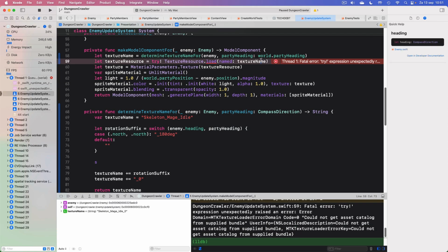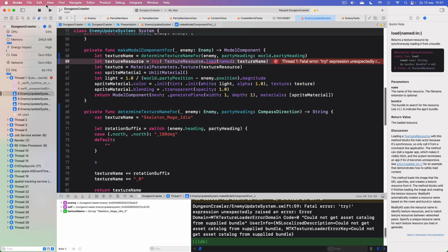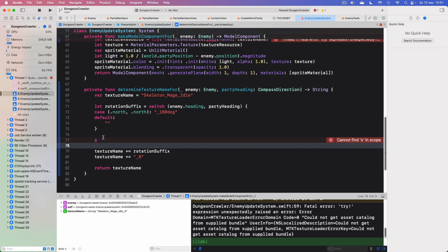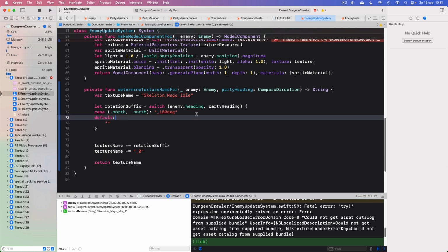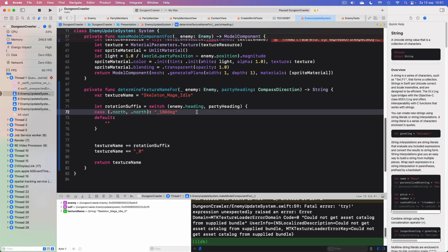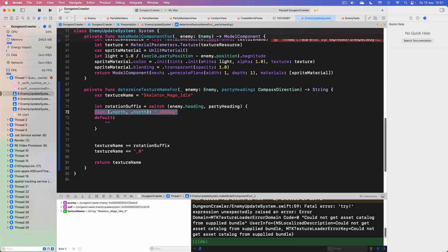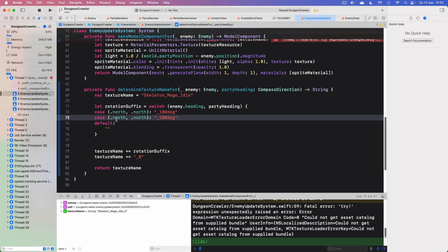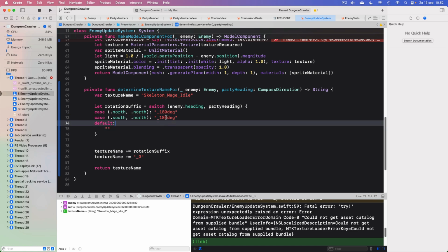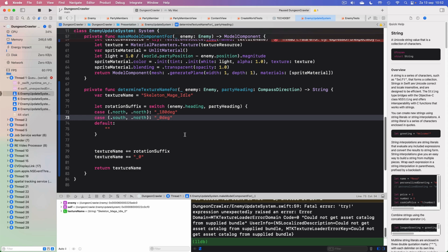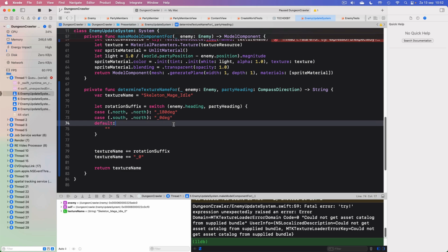And we get an error when we try and load one that doesn't exist, and it doesn't exist because we have an incorrect texture name, and that's because we're in the default case. So we should think about a couple more cases. So what if the enemy is looking south, but we're still looking north? Then we're at 0 degrees, so we're facing opposite to each other.